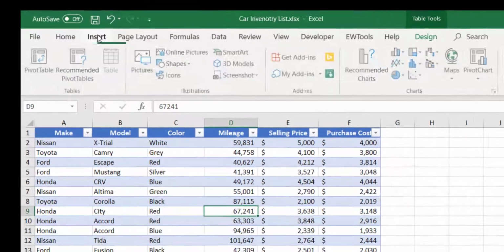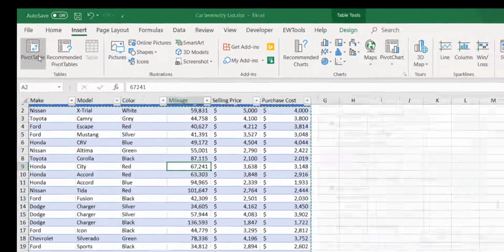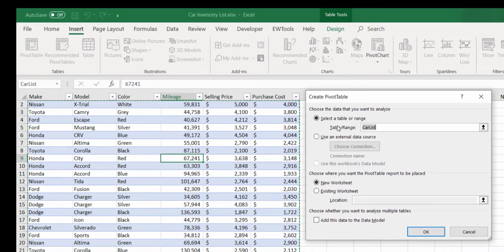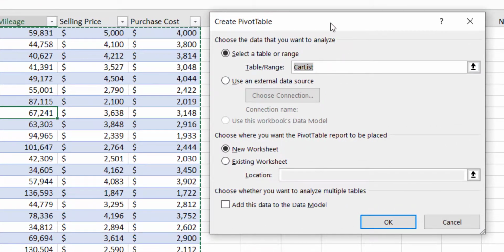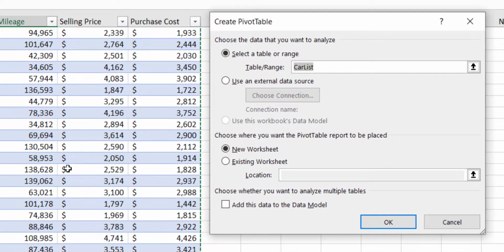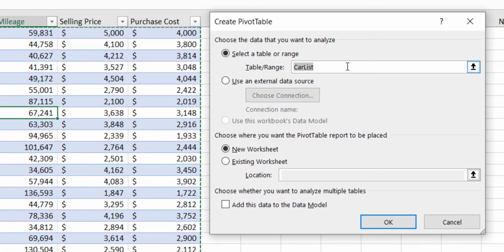Now go to Insert and choose PivotTable. By default it selected the range, it says select a table or range. So it selected the entire range. If you look here, it highlights the entire range. So leave it as it is.